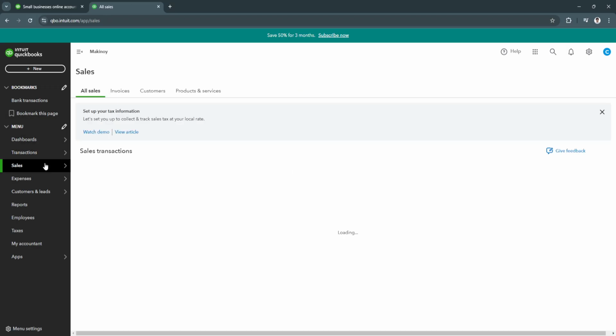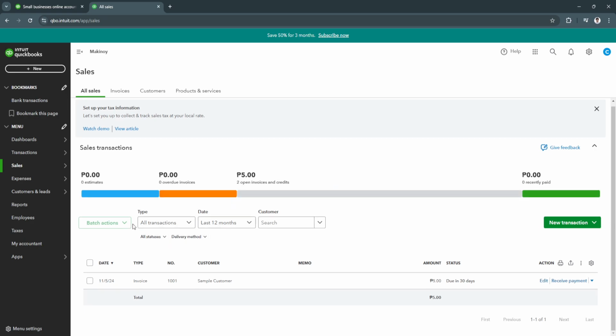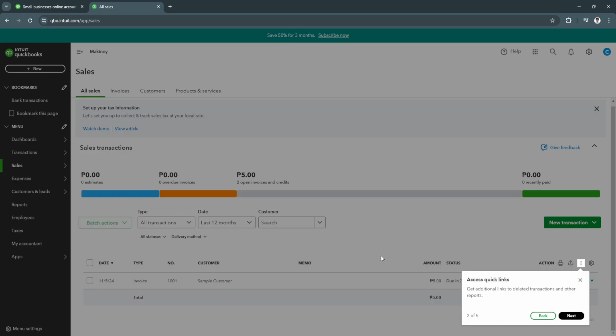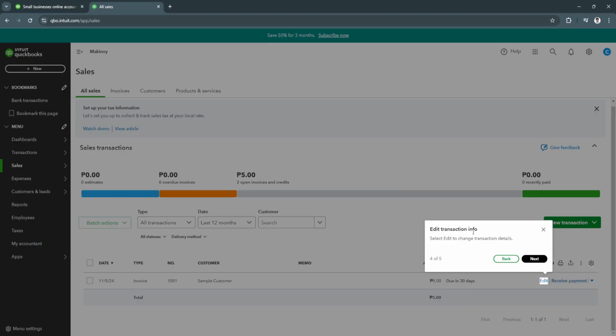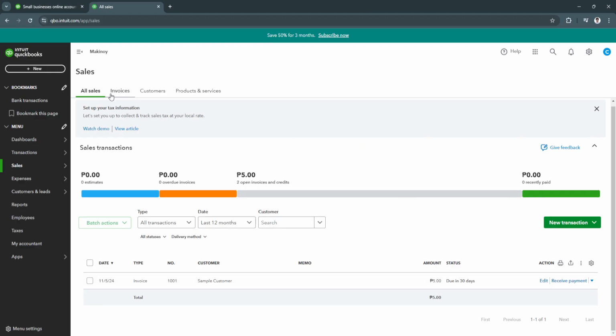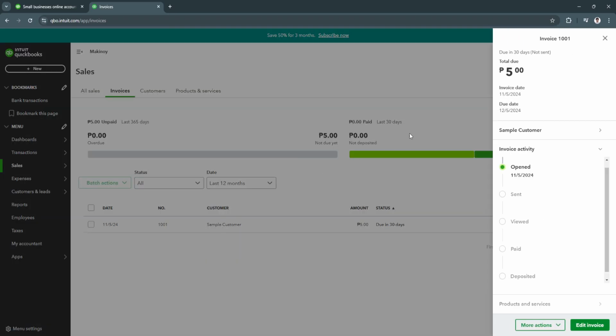Next we have the sales. From here, you will see all of your sales transactions. You can view your transaction details, you can access quick links, you can edit your table settings, you can edit your transaction info, and the feedback. From here, you will see all of your sales. You can go through your invoices right here. We already have a sample invoice right here. When you click it, as you can see, this is the invoice.